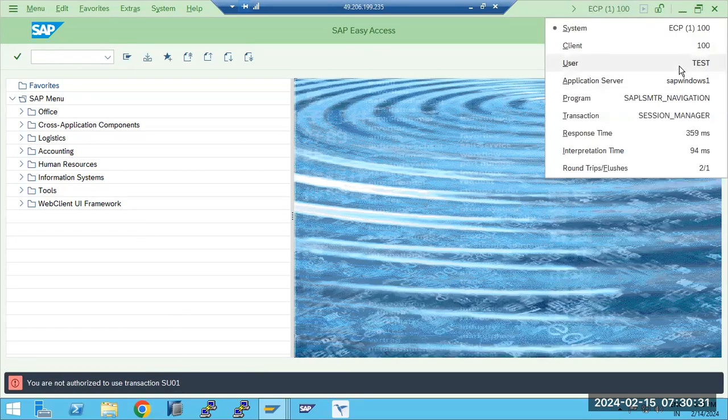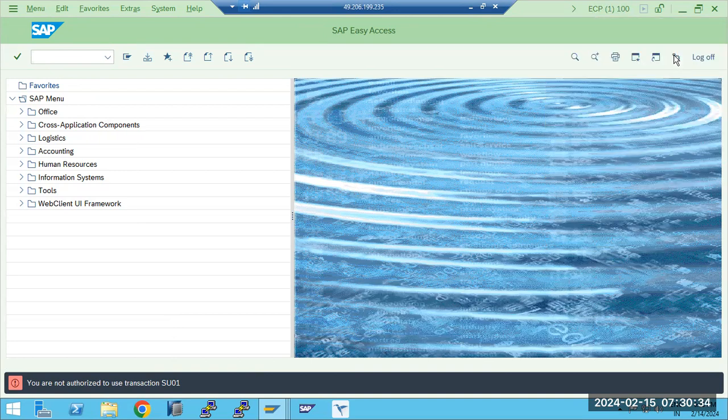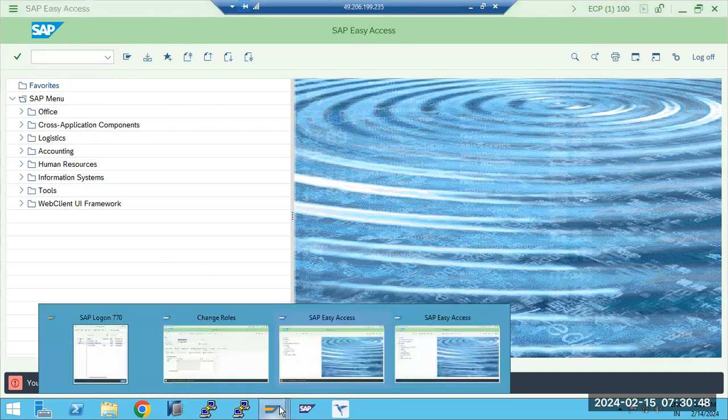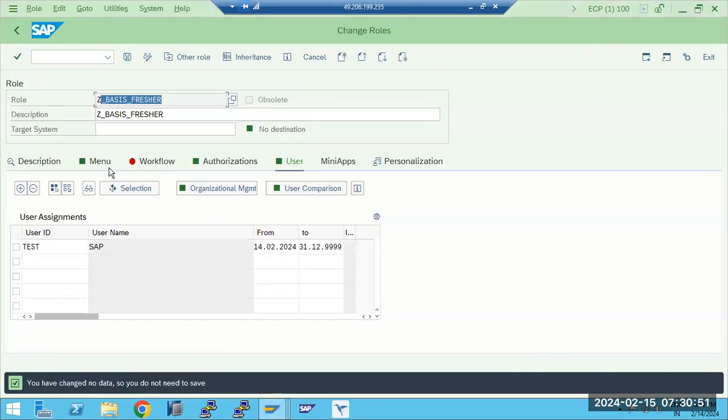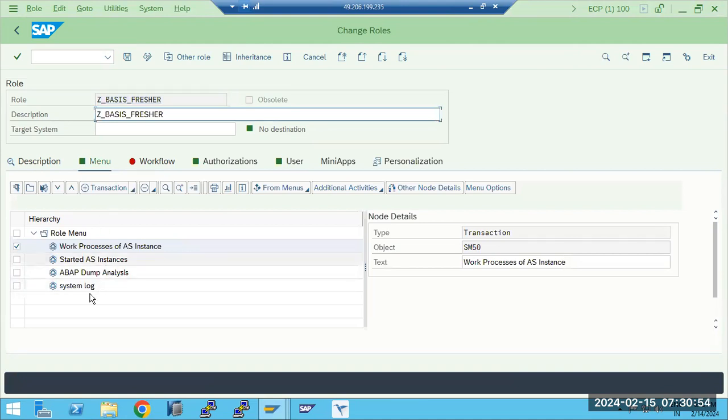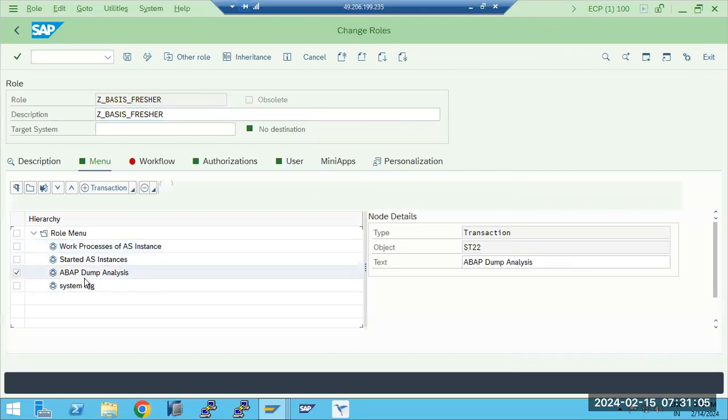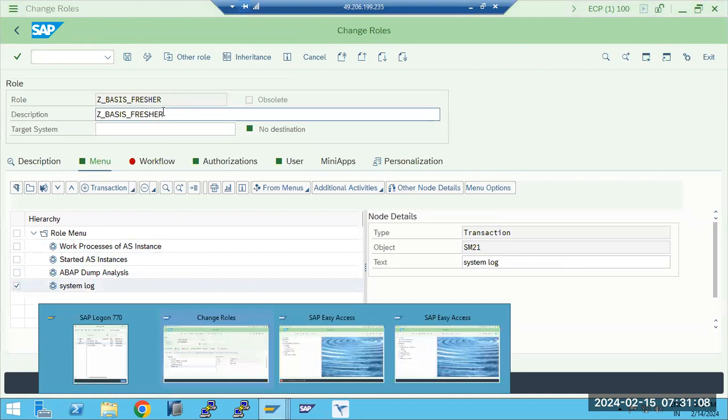You can see the user here is the test user. If you go to SU53, I have not assigned that to him either, so everything is giving the error: you are not authorized. It means you are dedicated to use only four transaction codes: work process overview, SM61, ST22, SM21. Only these four transaction codes, not more than that, because the fresher role is restricted.